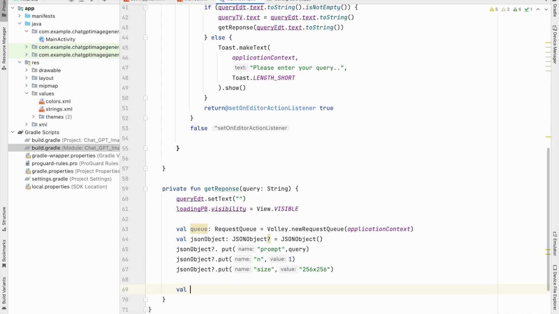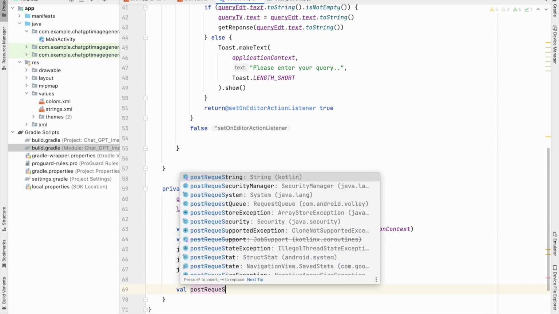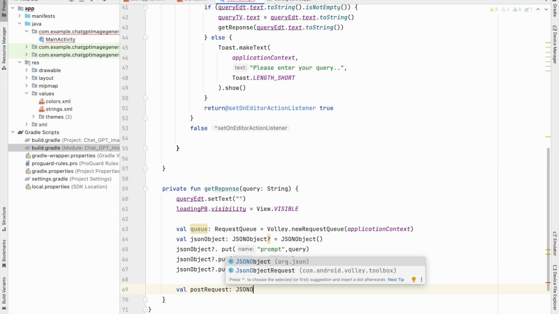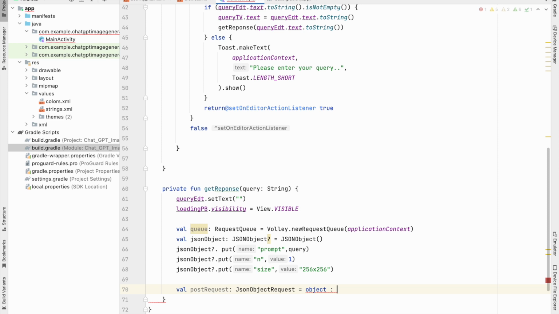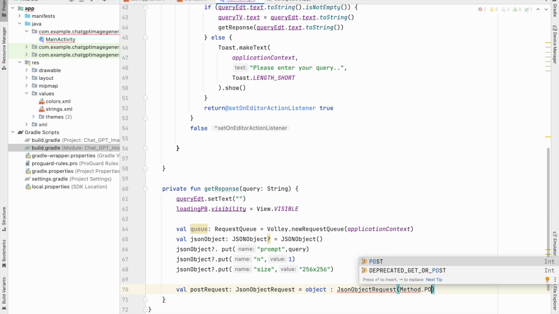Then we will be creating a variable for our post request and making it a JSON object request, initializing it by simply calling JsonObjectRequest. Inside this JSON object request, we will be specifying the method as we are passing the data. So we will be calling a post request, then specifying the URL on which we have to hit this request and passing the JSON object.